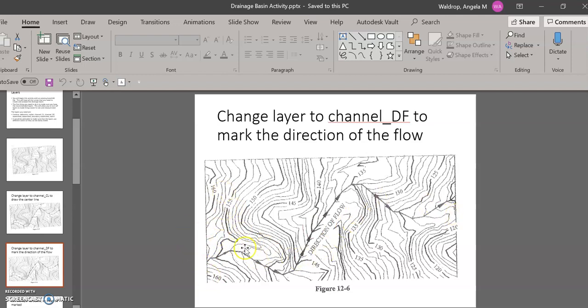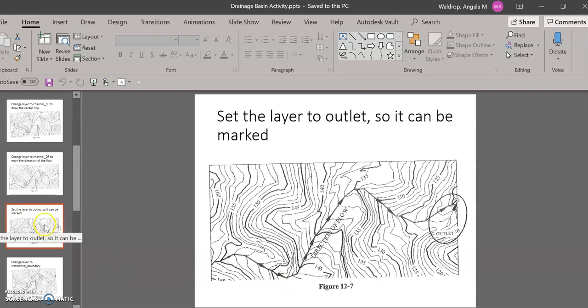You can see that I have 155 here. I've got 150, 145, 140, so on. It gets lower and lower. That is why the arrows point in the directions seen in the picture. You may also need to modify specifications if you use arrows. Now you should change your current layer to outlet so you can mark it with text as shown here in this picture.